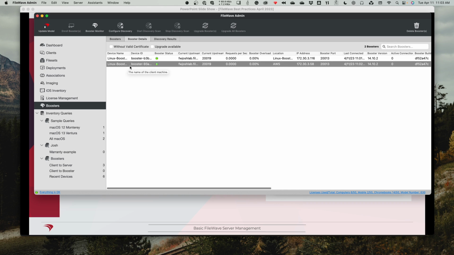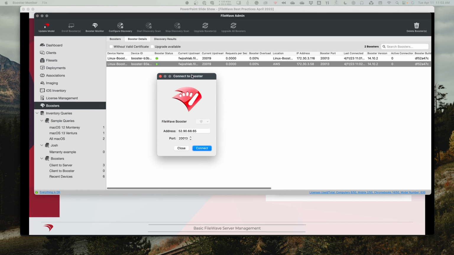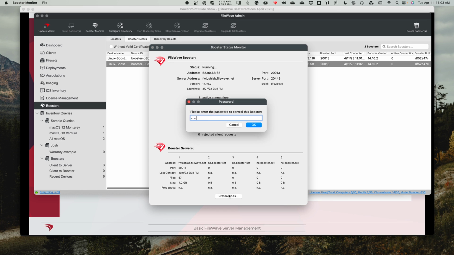In my case, booster monitor I have to launch separately. One sec. So here we go, because the IP address that shows up in here is not really the IP address I have to get to it on, because we do a thing where it sits in a DMZ of sorts. So there's preferences for the booster.